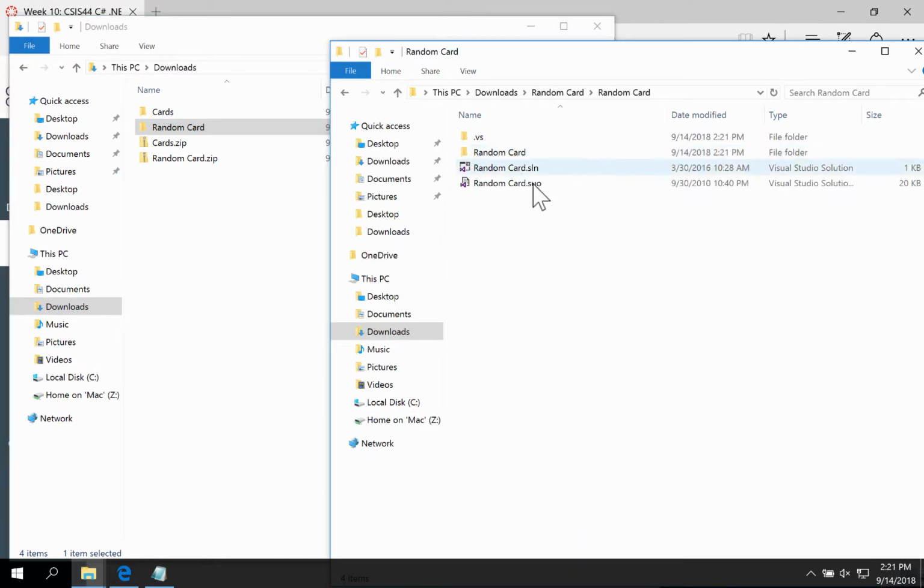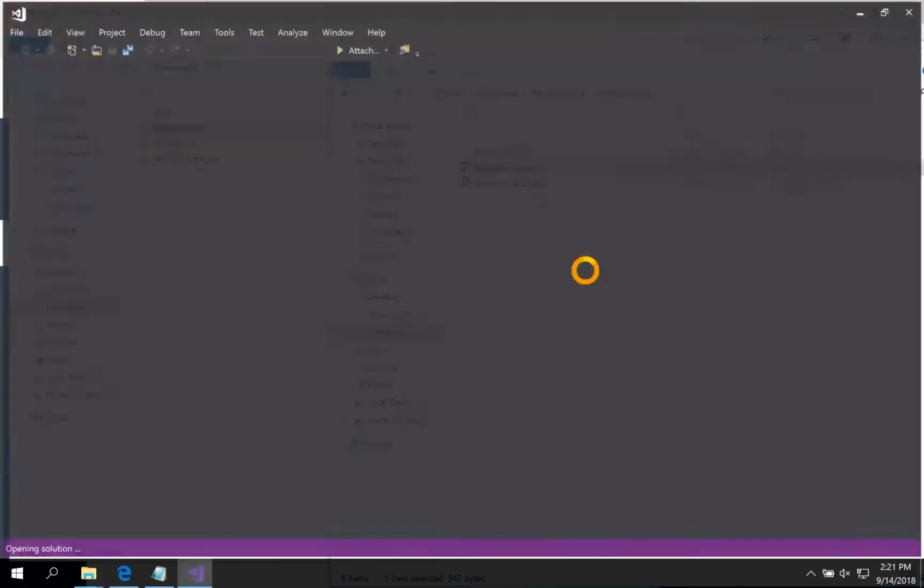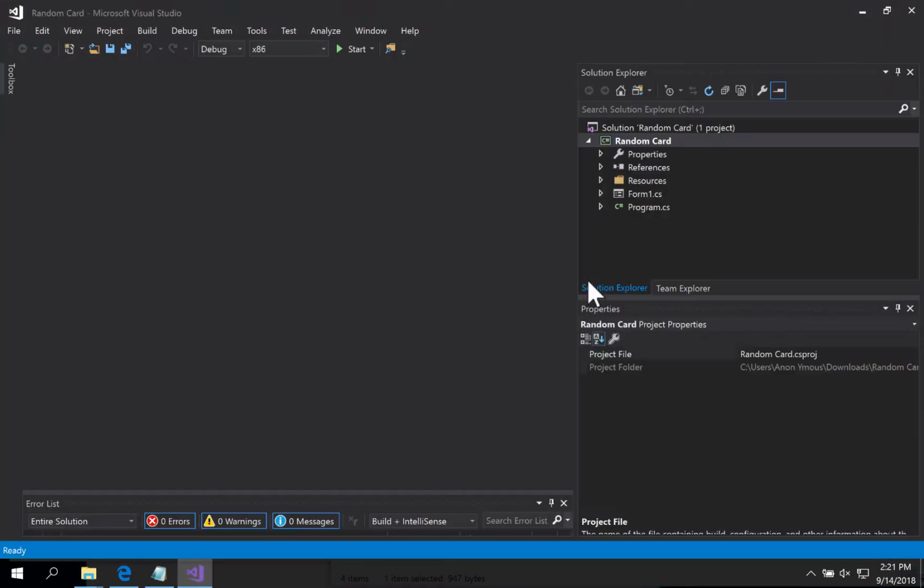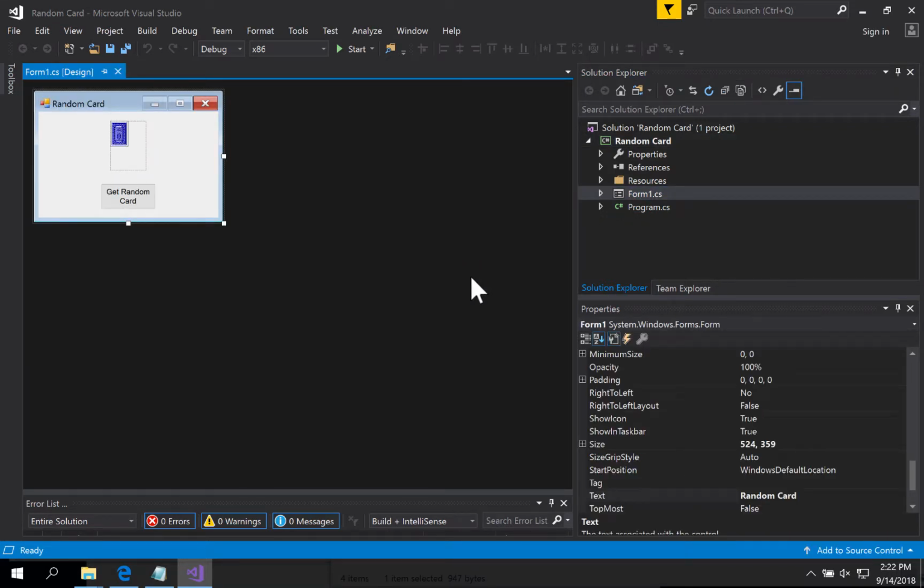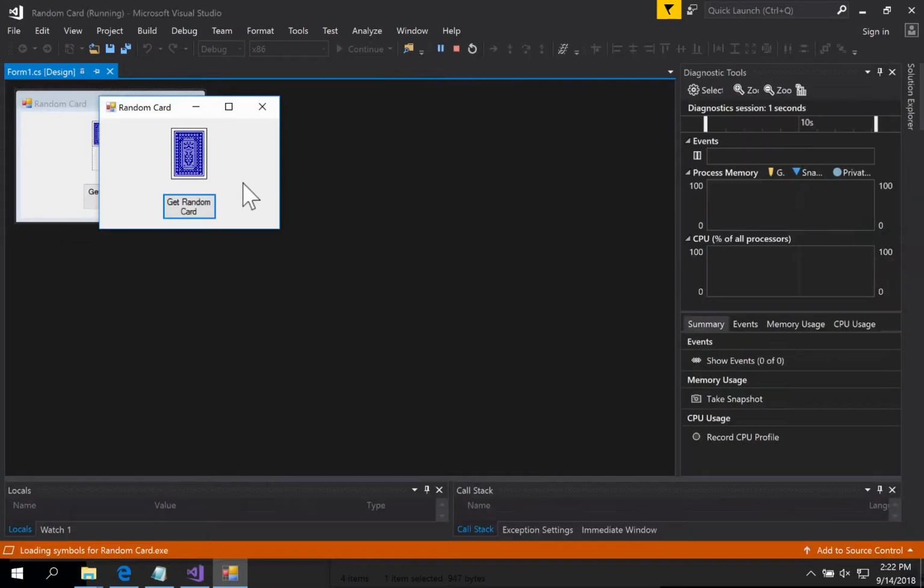We're going to open the starting project in the random card folder, and we're going to have a look at the form. And when we look at the form, you're going to see that if I run the program, we have a little button and picture box with the picture of the card already loaded.